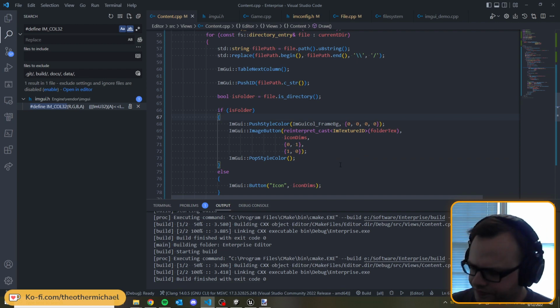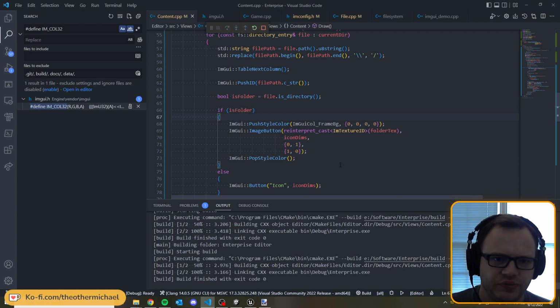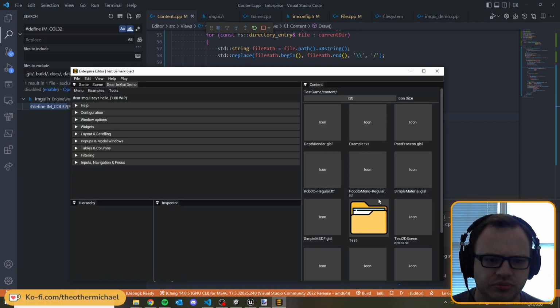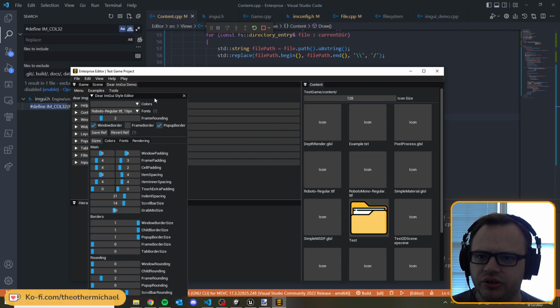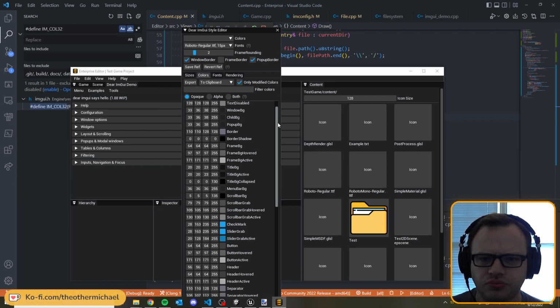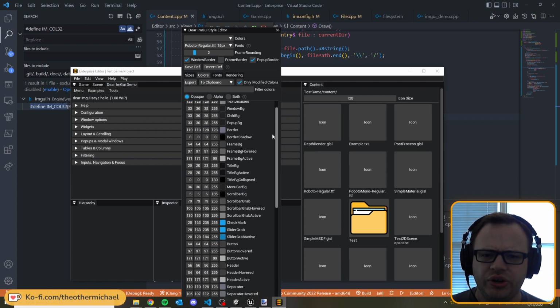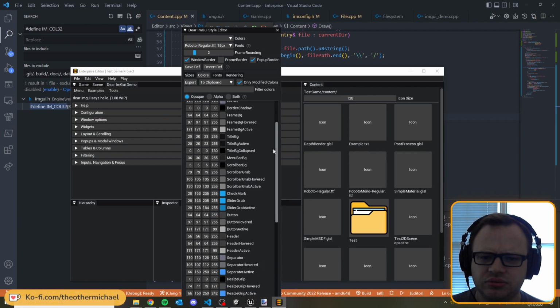Let's try that out. If that doesn't work, I think I've got to figure out which ID I need to change. Okay, that didn't help. So let's do tools, style editor, colors. Okay, so there's window, child, so it might be window BG, child BG, or popup BG. Probably window BG is my guess.